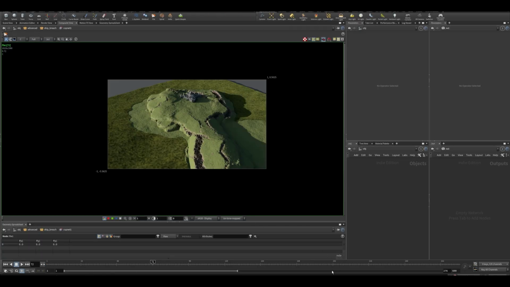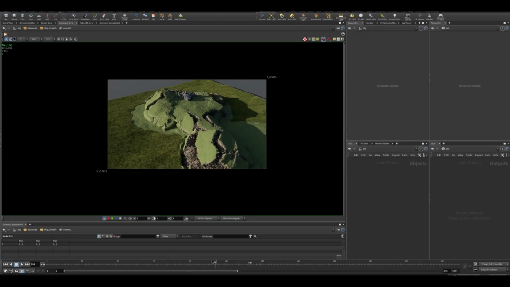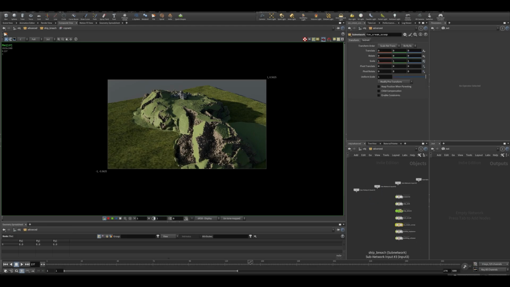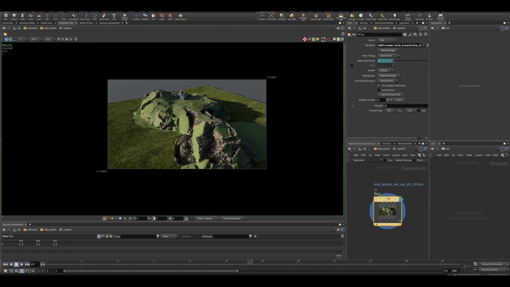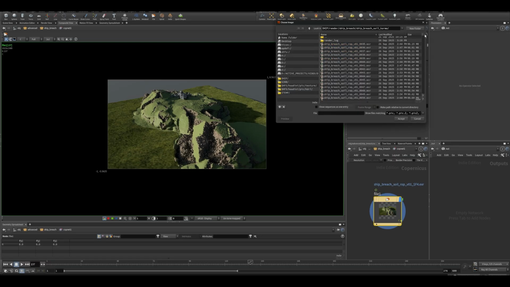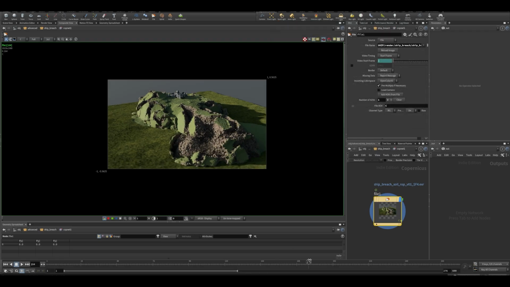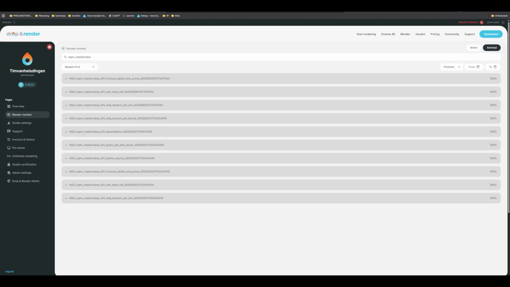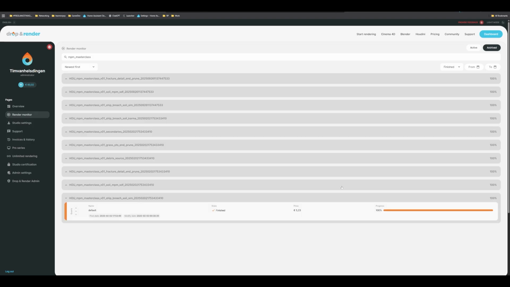All right, so that has finished rendering. I've loaded it into COPS here, so you can see all of the frames are here, and you can see it all processed just fine. So let's have a look at the website. Right, so here we go.